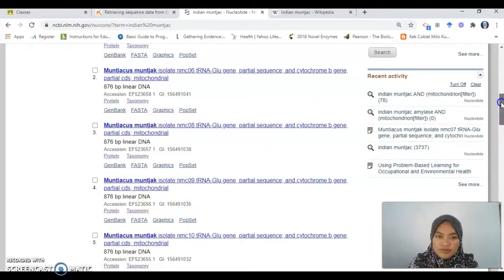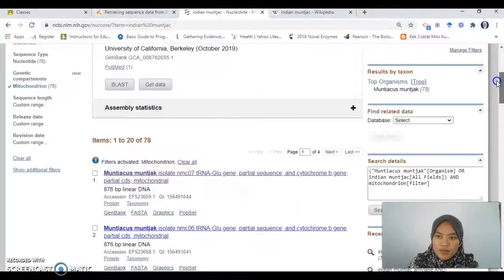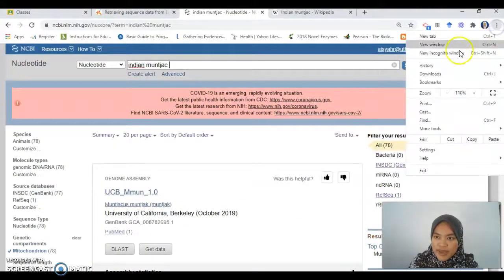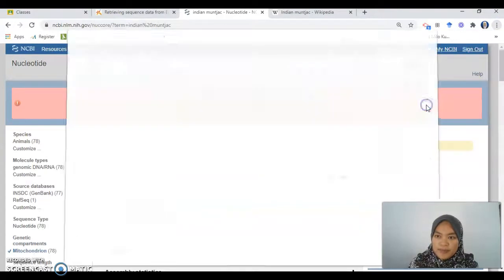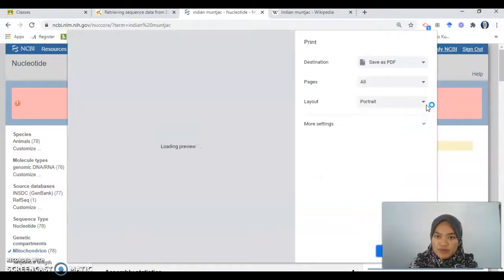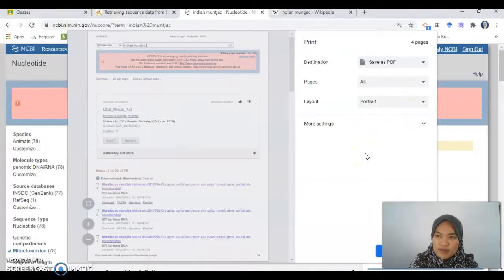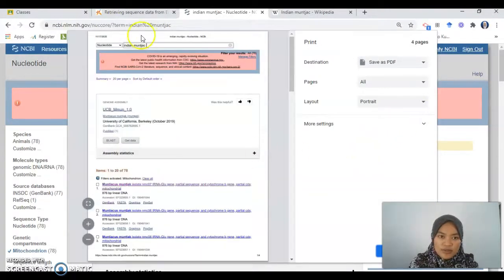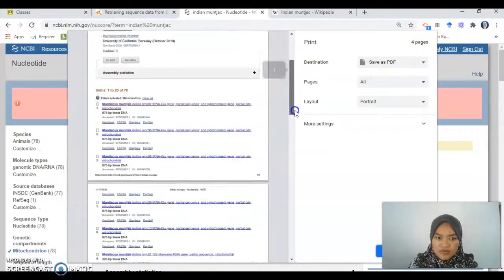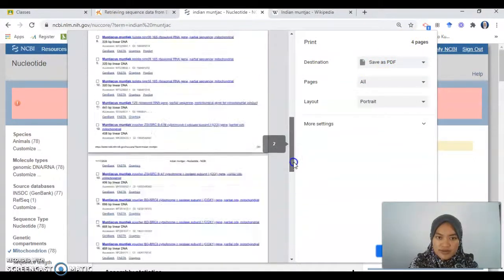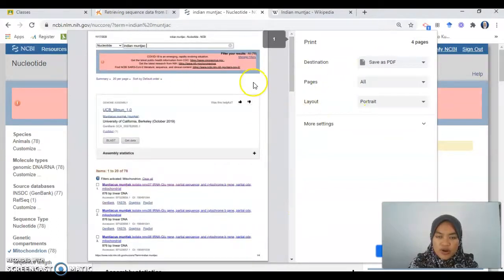Okay, so what I want you to do is print this page for your results output. When I say one A4 page, this is what I want to see, the first page. If we save this, we have 4 pages of the entire result. So just save the PDF.